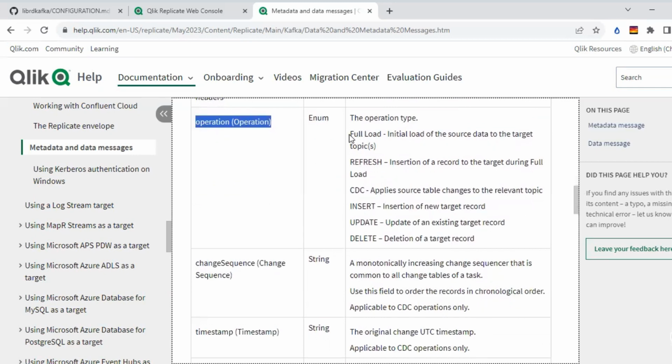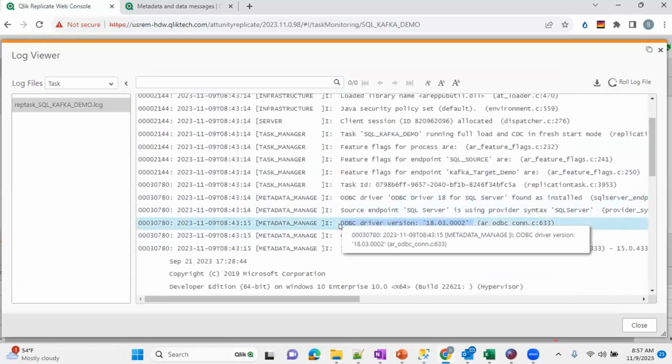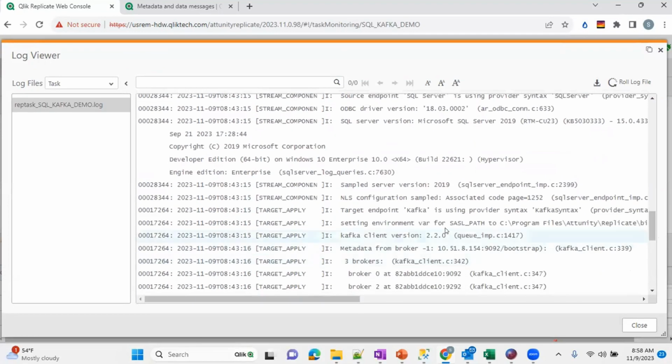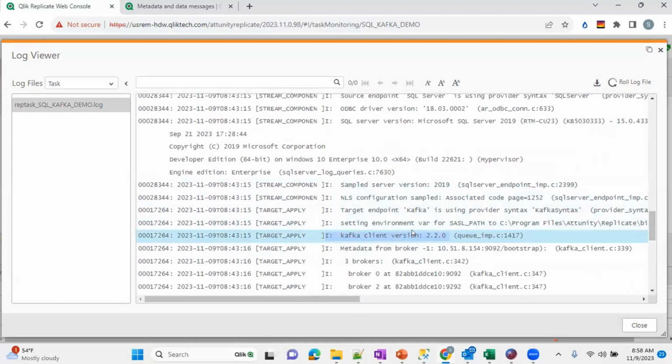Yeah. On that note, can you clarify what Librdkafka is? When Replicate tries to talk with the SQL server, it connects using an ODBC driver. Okay. Same way, when Replicate tries to talk with Kafka, it uses Librdkafka. Librdkafka is an open source client library. Okay, so Librdkafka is the connector that's built into Replicate to send messages to Kafka. Correct. Yeah. It is the core component in Replicate to produce the messages to Kafka.